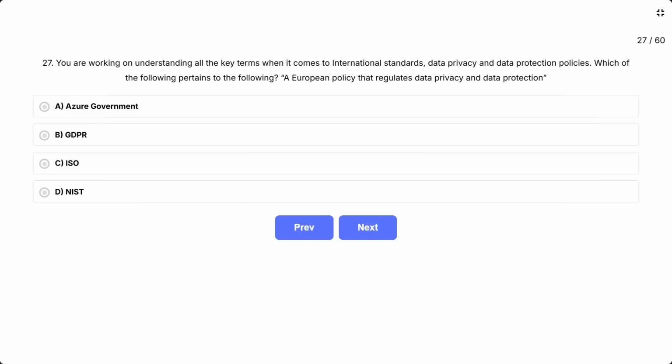Question 27. You are working on understanding all the key terms when it comes to international standards, data privacy, and data protection policies. Which of the following pertains to the following? A European policy that regulates data privacy and data protection. Options: A. Azure Government. B. GDPR. C. ISO. D. NIST. Key phrases: European policy, data privacy, data protection. All three point to one regulation. This is a straightforward compliance terminology question. Correct answer: B.